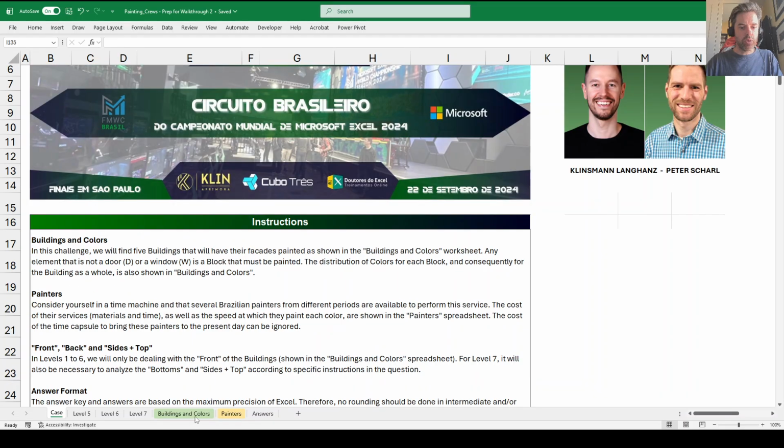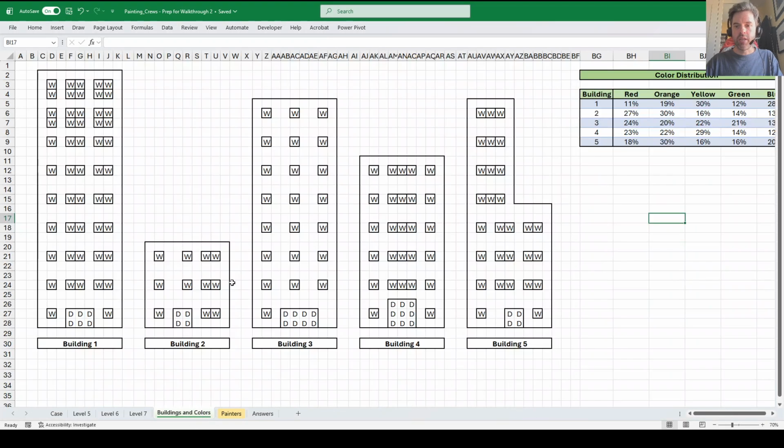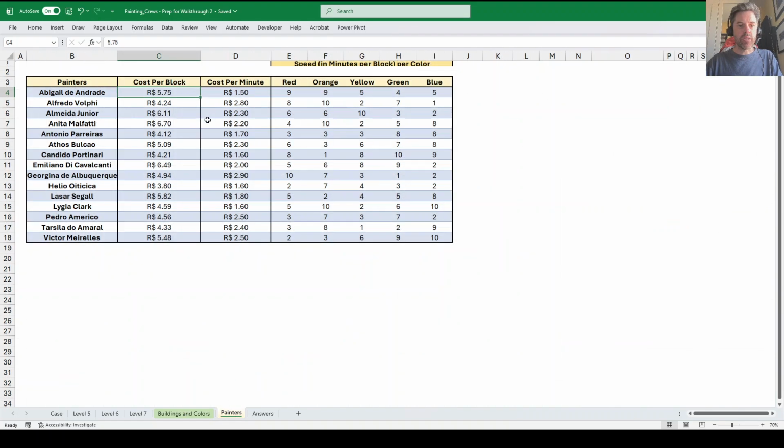This case is based on two data sets. There are some literal pictures or layouts of some buildings, with some information about those buildings, and then we've got a list of painters as well. So we'll do some data setup first, and then we'll get to cracking.